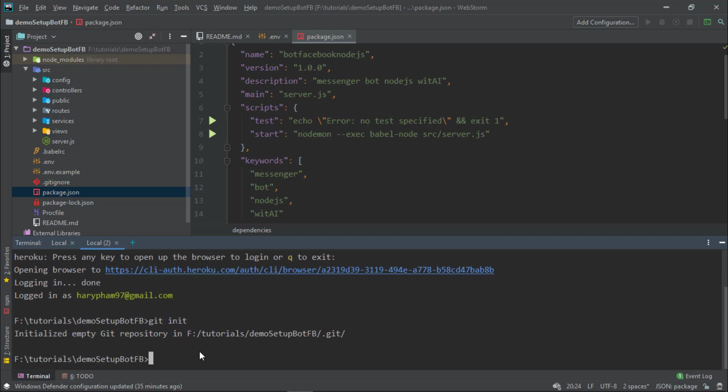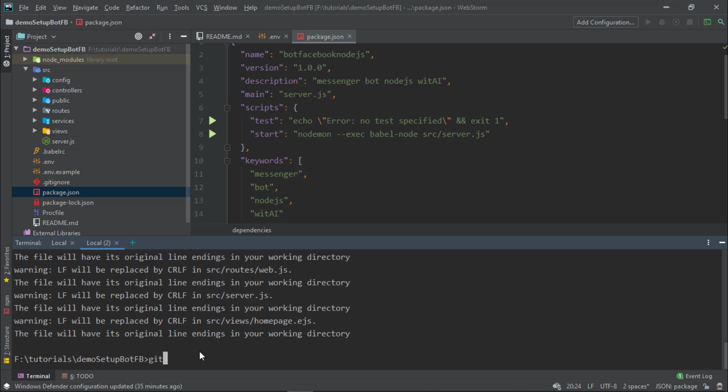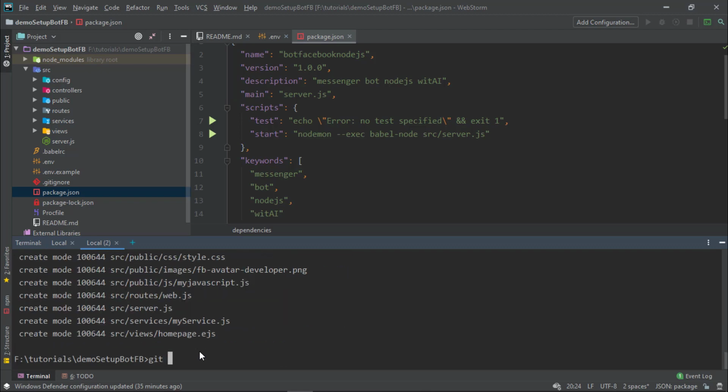Git init, git add all files, git commit the message, deploy Heroku. Then we set the remote to Heroku.